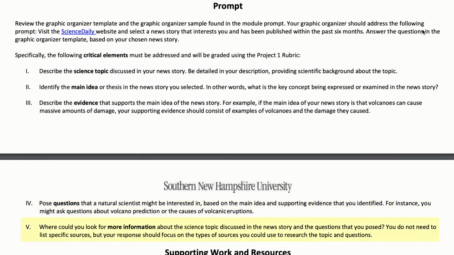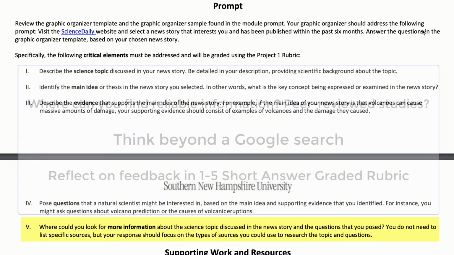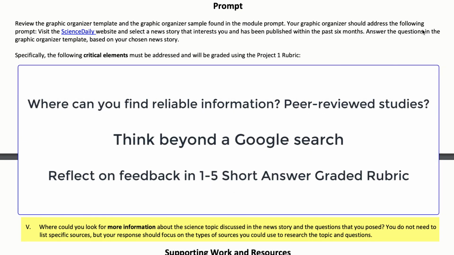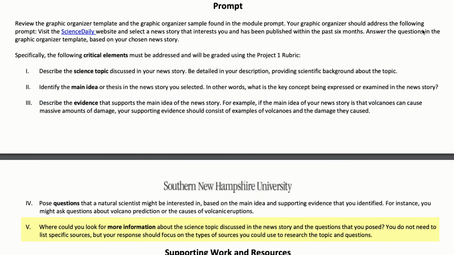Prompt 5 is the final portion of the TGO, and we are detailing the types of sources that would be appropriate for finding more information about our science topics. For this final response, consider reviewing the feedback I've provided you in the 1-5 short answer for the information and reliability critical elements in your graded rubric. There, I foreshadowed the importance of your sources and the types of sources that are ideal when conducting scientific research.